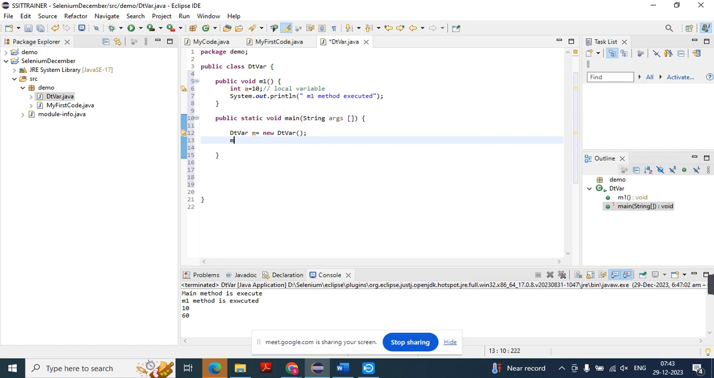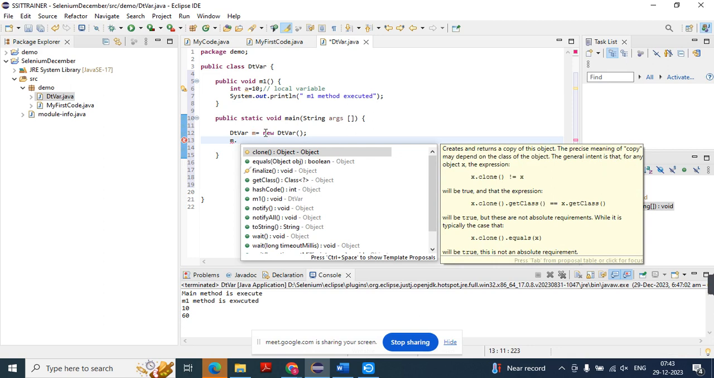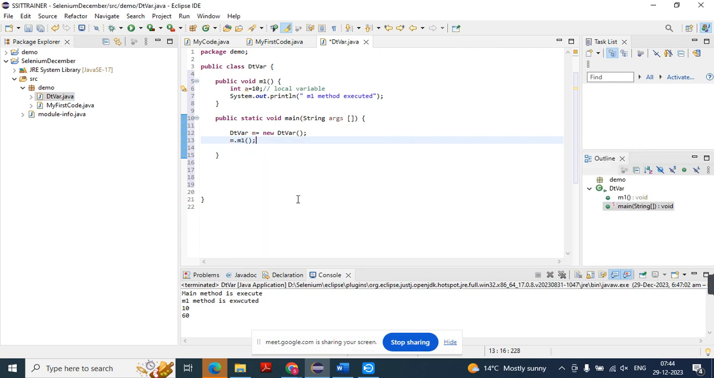Now m dot, अब उस ऑब्जेक्ट से मैं किसी भी मेथड को कॉल कर सकता हूँ. यहाँ पे बहुत सारे मेथड है. Some are defined by the language, जैसे क्लोन, इक्वल्स, फाइनलाइज. लैंग्वेज से डिफाइन है, बट मैंने कुछ डिफाइन किया मेथड, वो है m1. You can see here m1, that is from the DTVar, the class name. So I'm just double clicking on this, or you can type also manually.